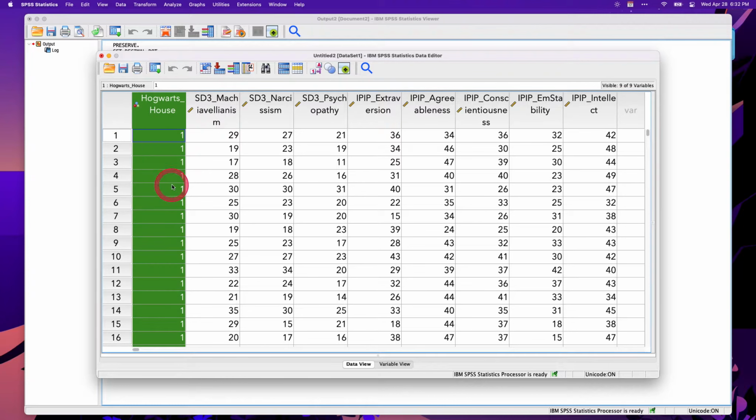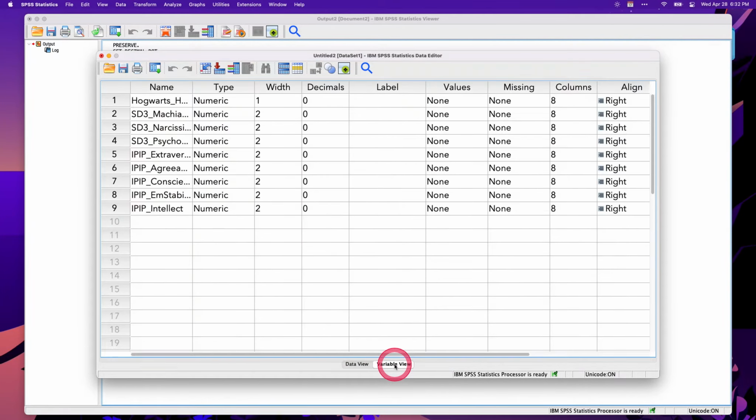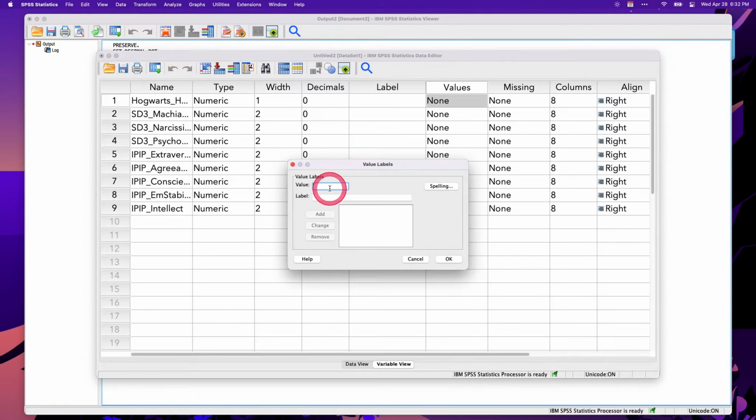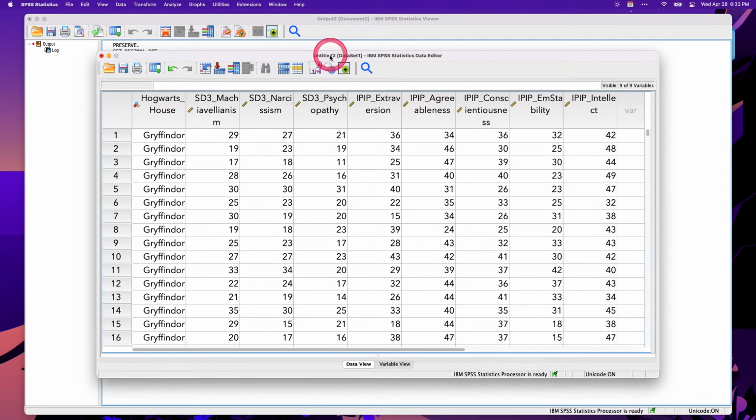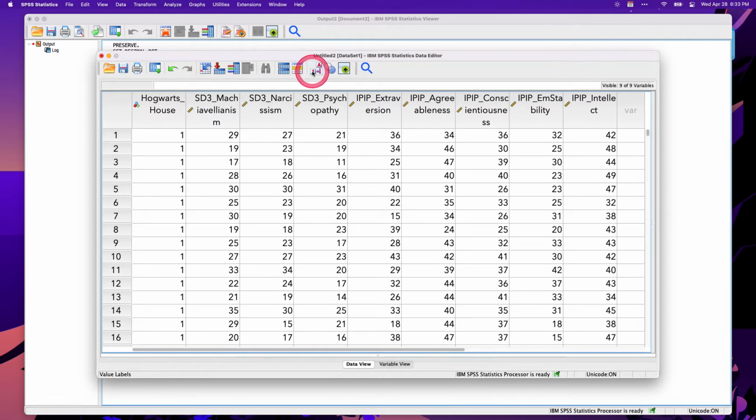And then we would want to change the value labels for the variable of Hogwarts house. So let's go to Variable View and click Values. And let's change 1 to Gryffindor, 2 to Hufflepuff, 3 for Ravenclaw, and 4 for Slytherin. So going back to the data view, we can now easily change between the number and the label.